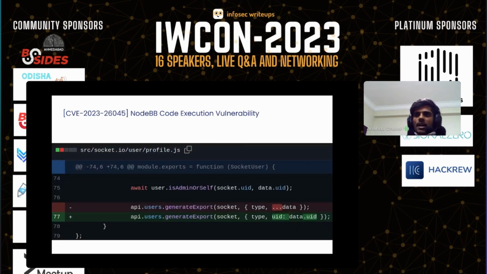If we look at another patch, we can see that the triple dot is being removed in the new version. Instead of triple dot data, they are using uid: data.uid. So we now know that this has got something to do with object destructuring assignment, right? So we'll need to look into the data variable as well.